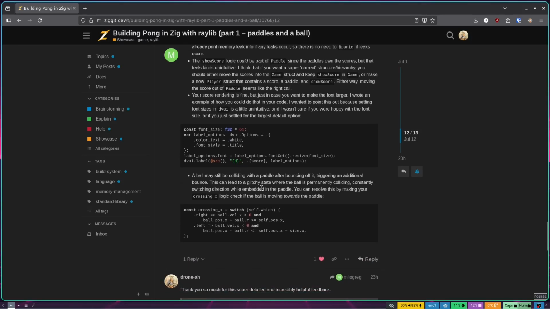A ball may still be colliding with the paddle. We saw this bug when it just gets stuck and bounces really fast. One way of solving it, and here's the code, is to move the ball out of the paddle. It basically happens because the ball is inside the paddle, and because we set the x direction, if we just multiply it by -1, it just flips back and forth. One way is just move the ball out, and then it'll just keep going.